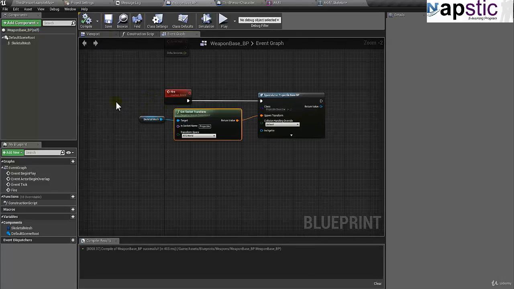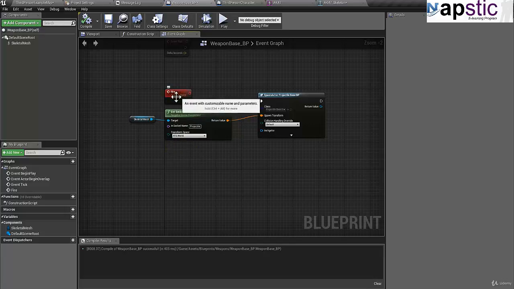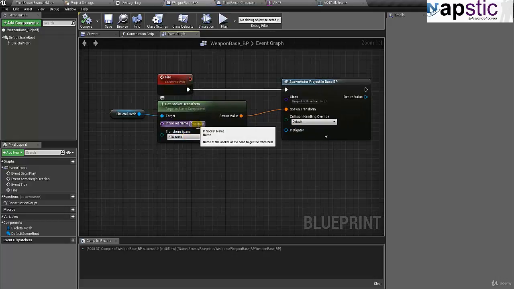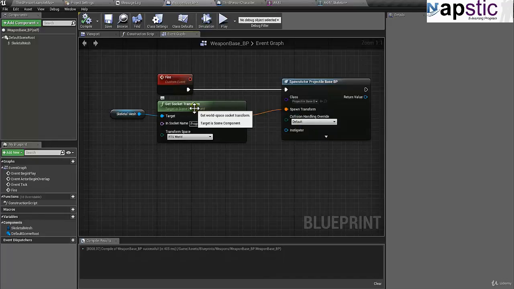Now when I hit the fire button, which I don't have yet, I have not bound it yet, that's going to be a next step. Once I hit that, I'm going to call this fire function, and it's going to be spawning a projectile base BP, or the capsule that we have, and it's going to spawn it at exactly this socket, and the transform has already been given from here.